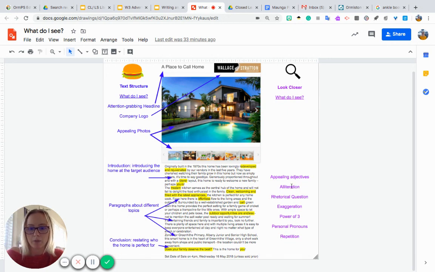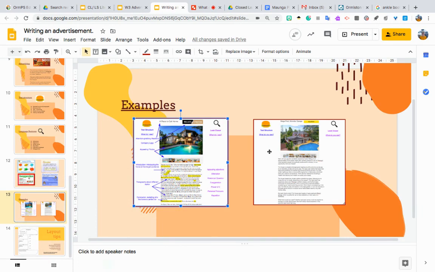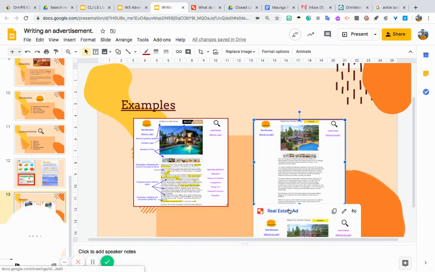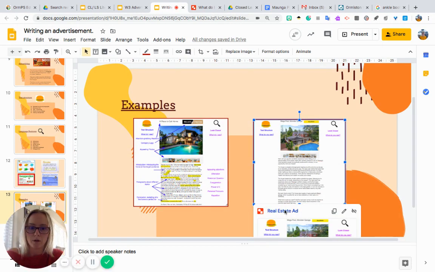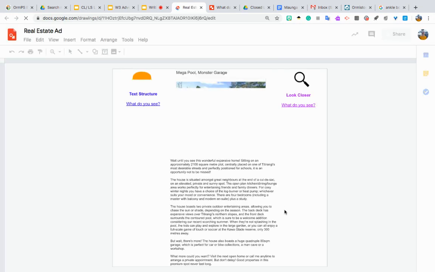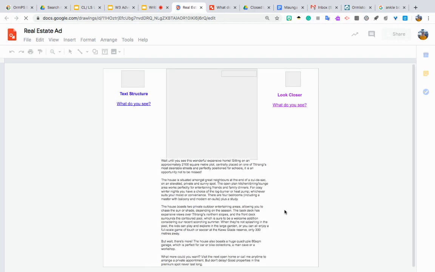Okay, so all the way through this, I can see appealing adjectives, alliteration, rhetorical questions, exaggeration. That's what we want to see in your writing. If you wanted to see another example without my writing all over it for the text structure and the language features, just as more examples, they are here.